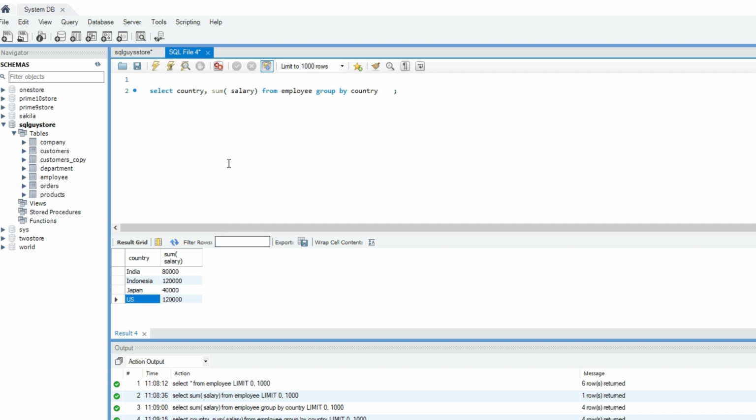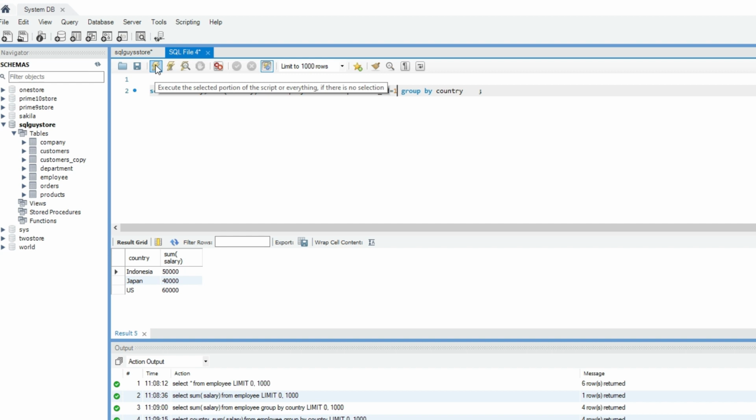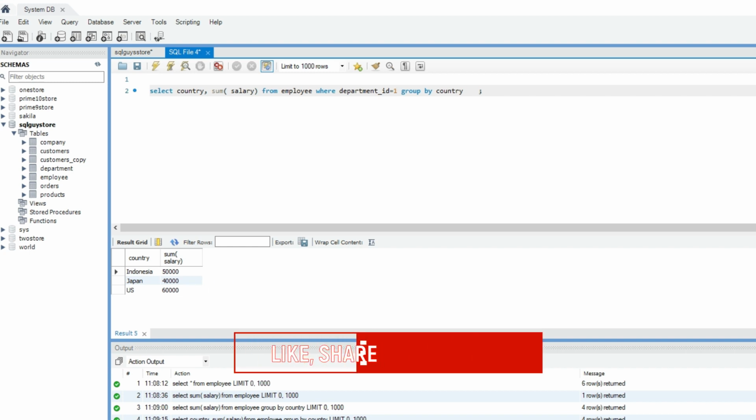If I want to filter data to get result set only for department 1, you know we use where condition to filter data. Remember, where clause goes before group by clause. So write where department_id equal to 1. Select the query and hit run. Now, if you see here, we have the result set with the small values because we are seeing only the data for department 1.